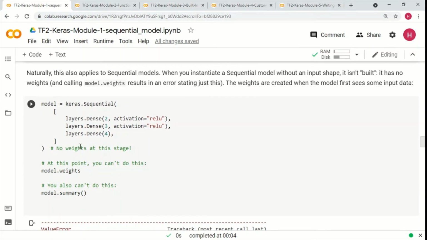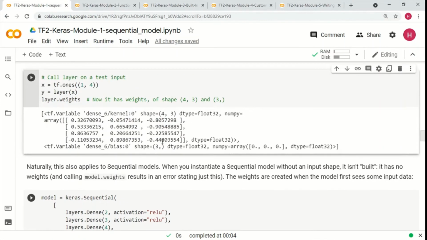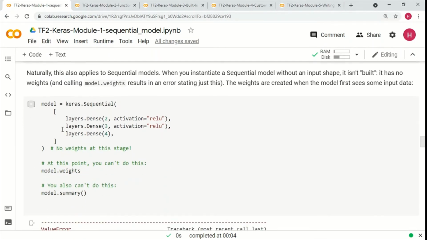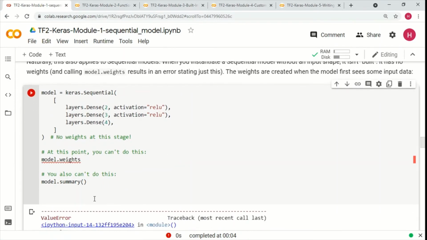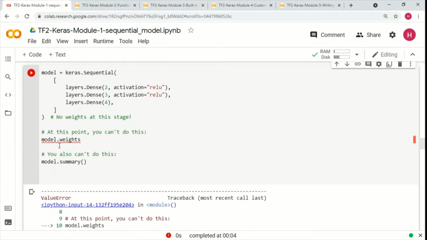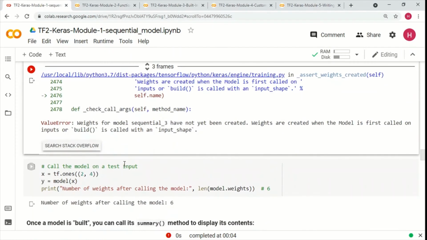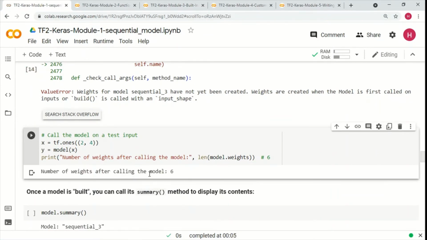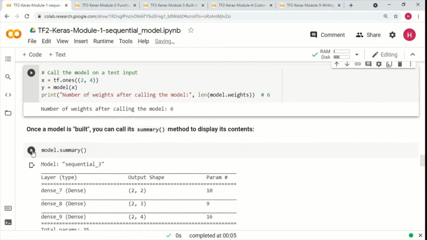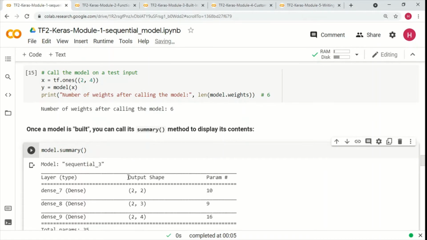The same thing here. This we did for a layer, and this we are doing for the model. So here you see we created a model and then we are trying to access the weights, but we cannot get those because those are not defined. So we have to give an input, and then we can print our model summary.